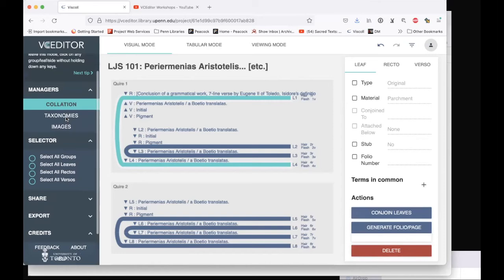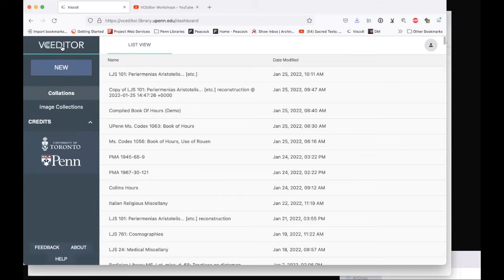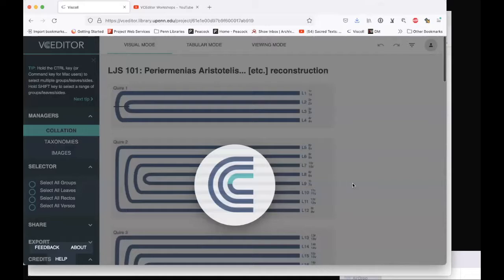Okay, so that is the most simple example of linking up images using a manifest. Okay, so we'll come out, and I thought what I would do is we'll also do the reconstruction, because this is sort of fun. It's the same manuscript, but the leaves have been rearranged a little bit.